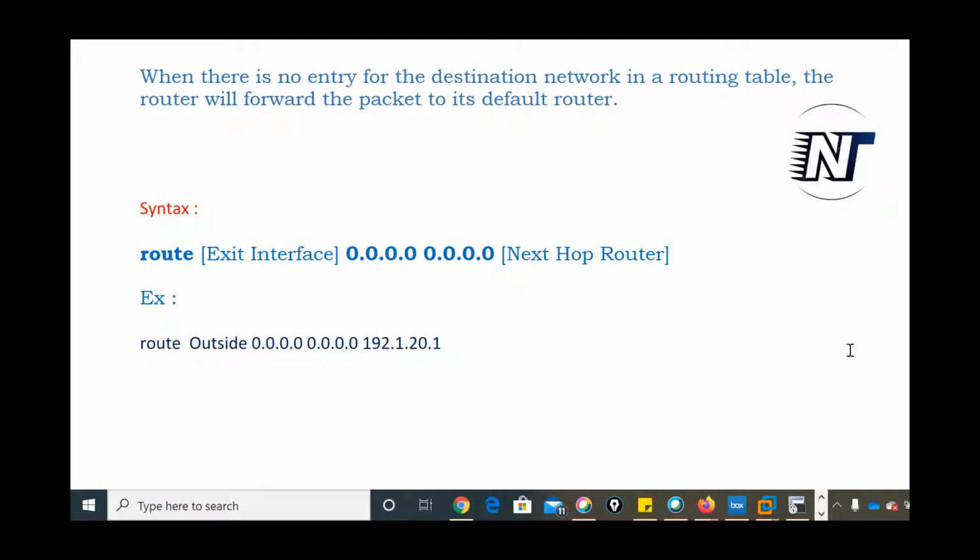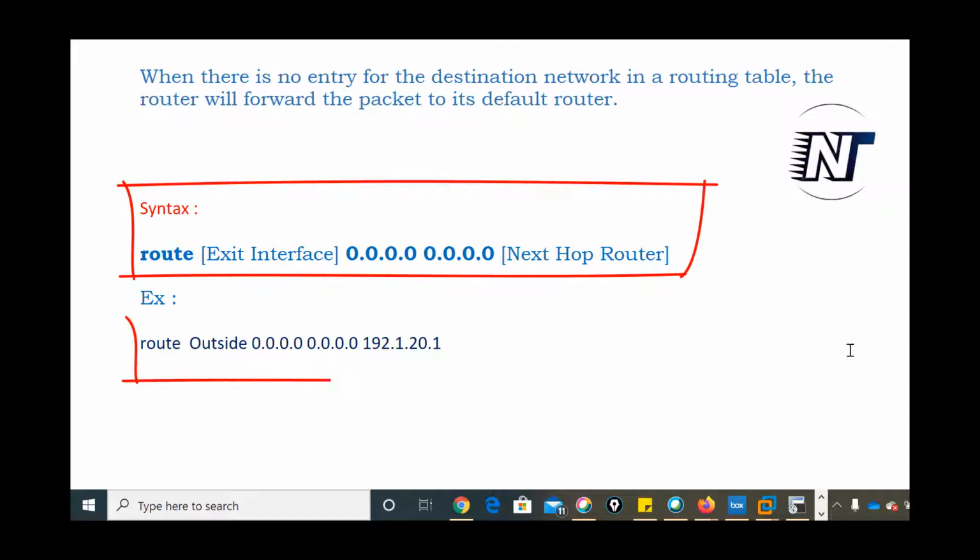Similarly, we have default routes. Basically, what is a default route? When there is no entry for the destination network in a routing table, the router will forward the packet to its default route. And the default route helps reduce the size of your routing table also. So it is a static route with a special destination address and a special destination mask. So this is the syntax for configuring the default route, and this is the example.